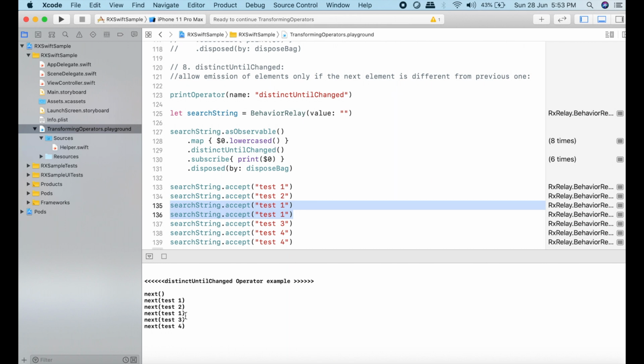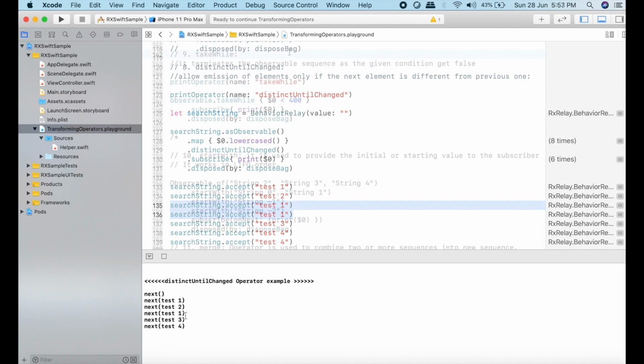So for this type of situation you can use the distinct until changed operator on your observable sequence if you want the emission to happen every time the next value is different from the previous one.